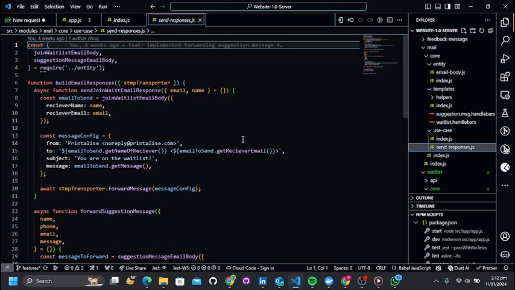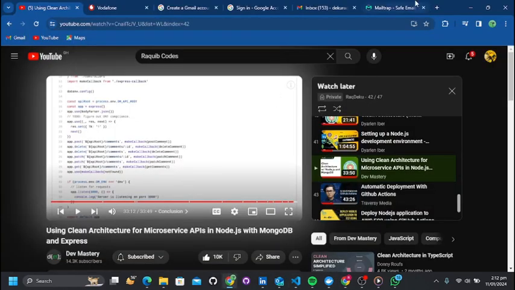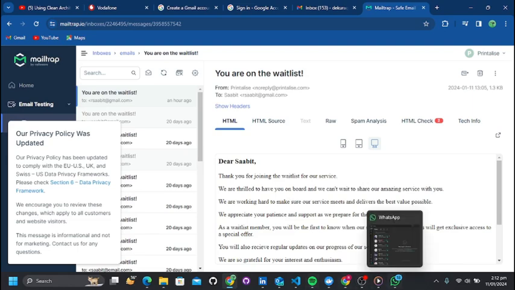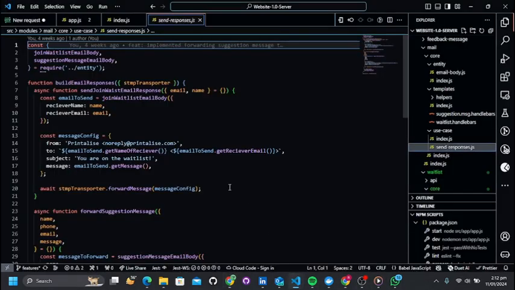Then all this is just the config to our Node Mailer. So the message config: from, then the name of the receiver, then the email, then the subject, you're on the waitlist, then the message, like we saw when we opened it. Let me just open it again. Like we saw here, which is from Node Mailer. So this is the subject, this is the from, this is the to, and this is the message. So basically that's what it does.